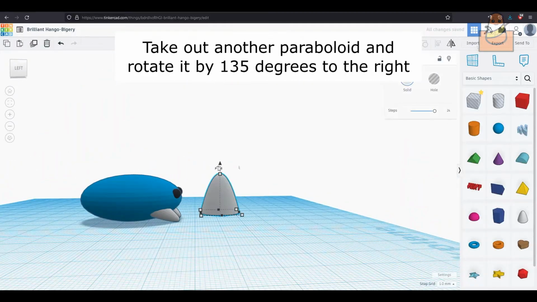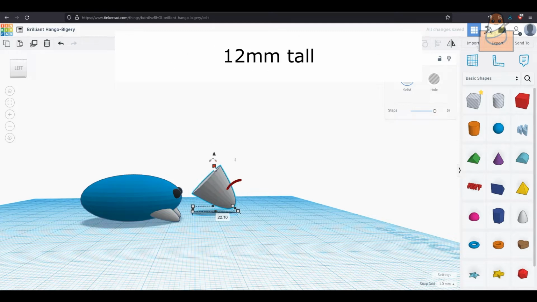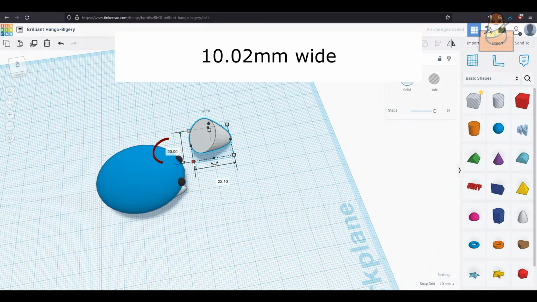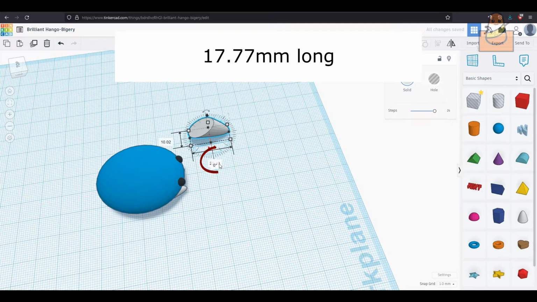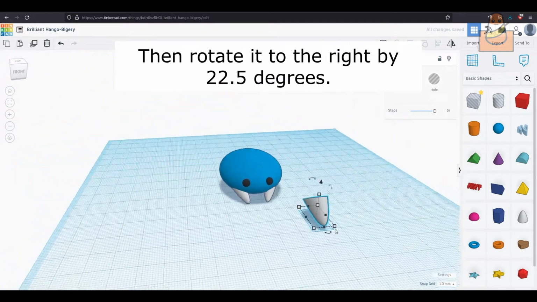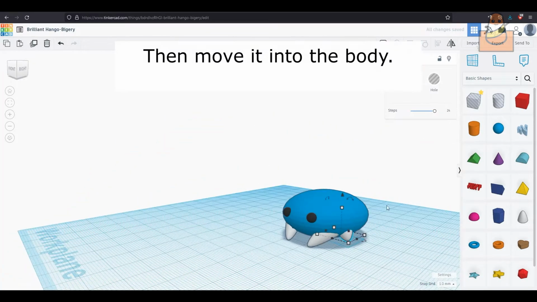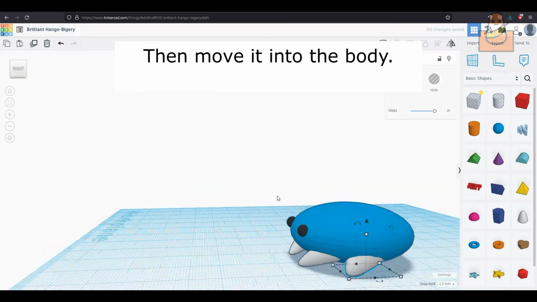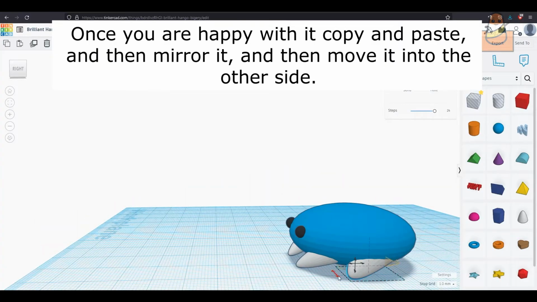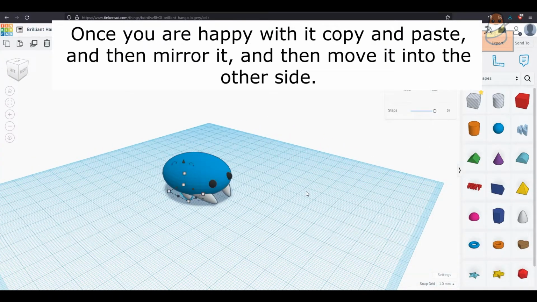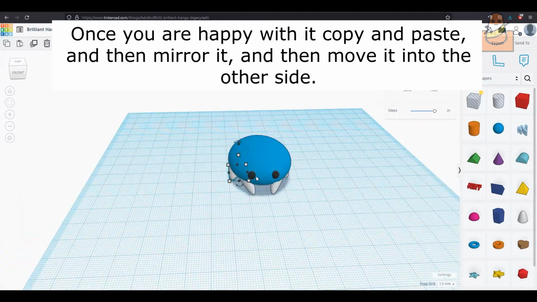Take out another paraboloid and rotate it by 135 degrees to the right. Then make it 12 millimeters tall, 10.02 millimeters wide, and 17.77 millimeters long. Then rotate it to the right this way by 22.5 degrees. Then move it into the body. Once you are happy with it, copy and paste, and then mirror it. And then move it into the other side.